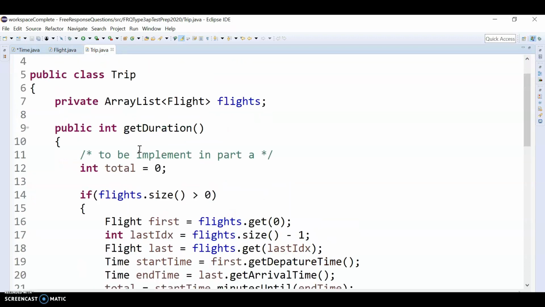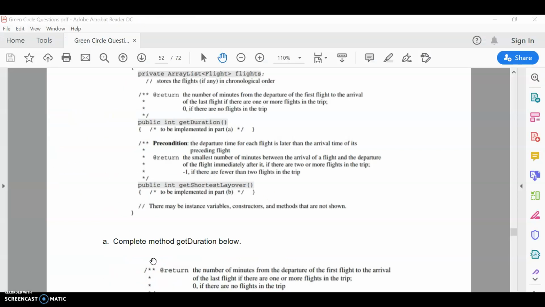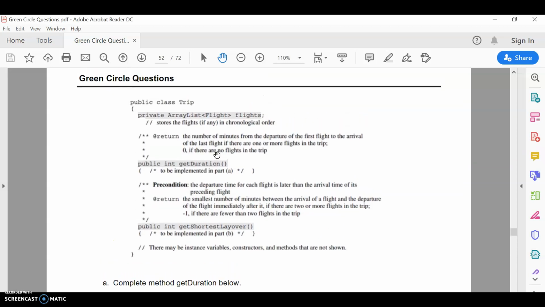And then here's where we're going to do our trip. So I'm going to do the duration one with you here. For part A, one thing that we have to watch out for, it says 0 if there are no flights in the trip. Okay, so we are inside of this Trip class, and we're doing this getDuration method.